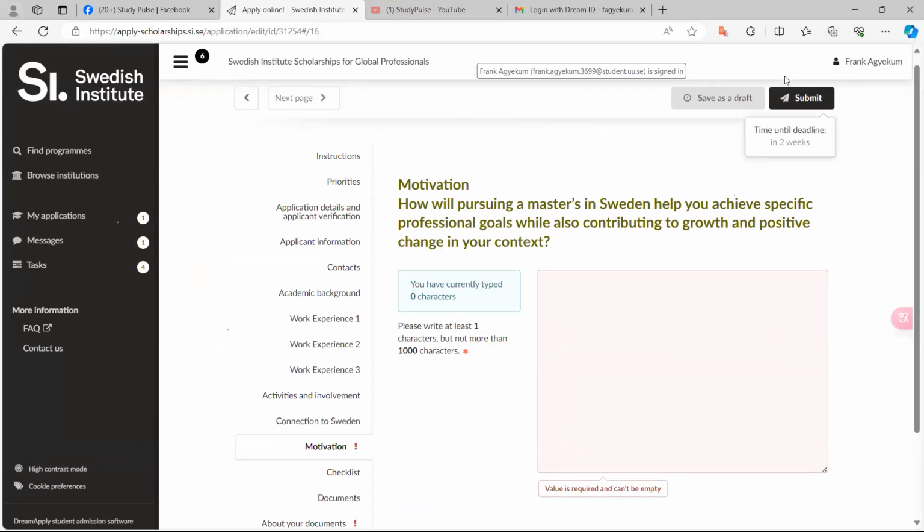All right. So how do we address this question? A very important question. How will pursuing a master's in Sweden help you achieve specific professional goals while also contributing to growth and positive change in your context? So how do you address this? So first of all, you need to look at your master's program that you are coming to pursue. In any case, you chose 4 or less than 4 programs.